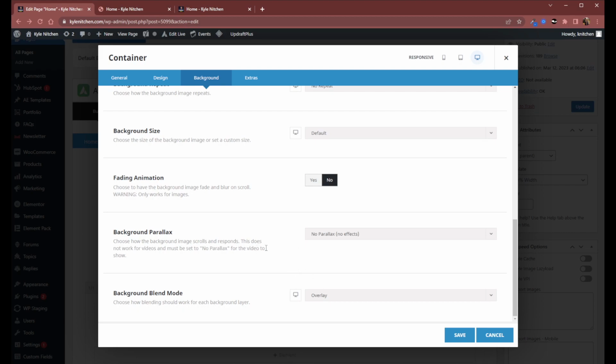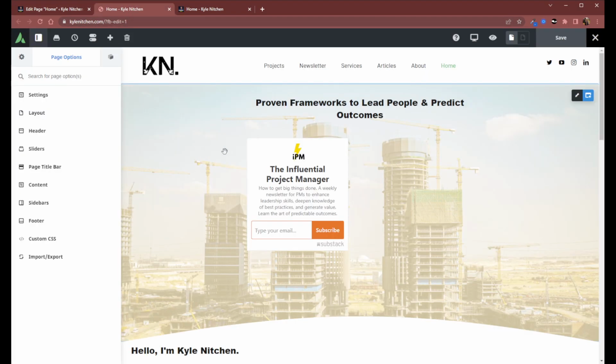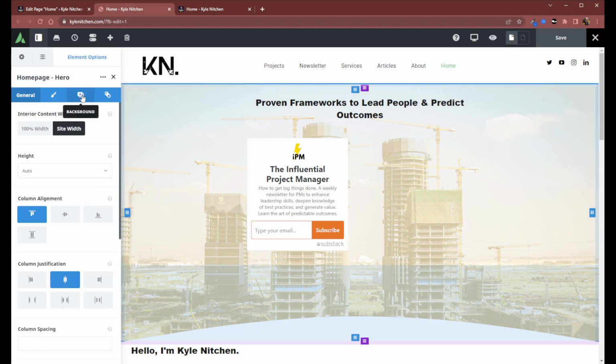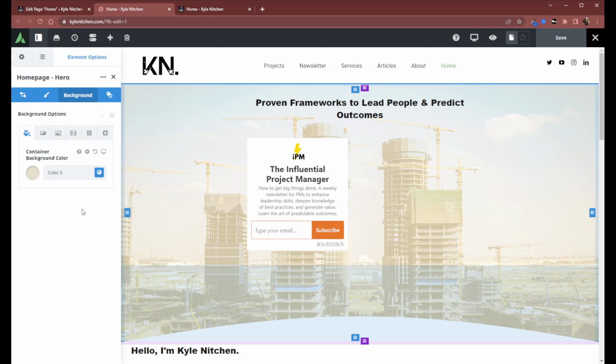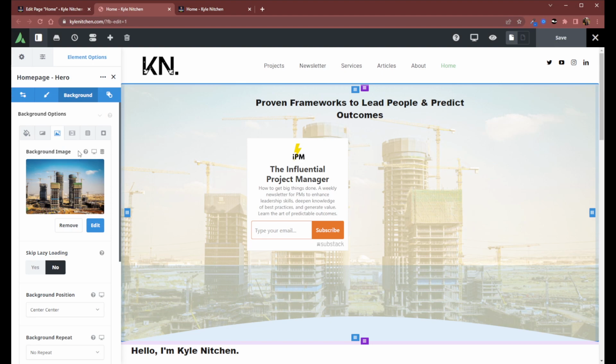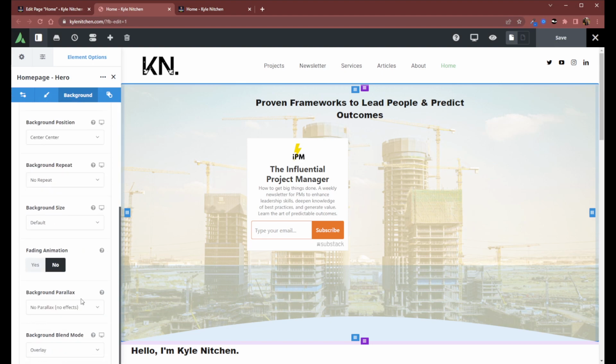So I said incorrectly that you had to do this in the Avada Live Builder. That was not the case. You can do it either here in WordPress or in the Avada Live Builder. Same thing there. I'll click here, go to background by the icon this time. And then here I've got your different options. And then once you click on the image, then you can see the background blend mode options.